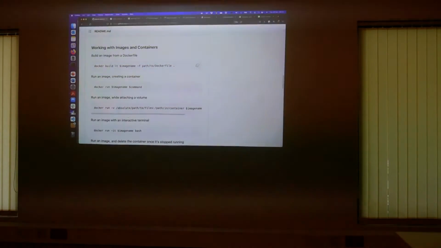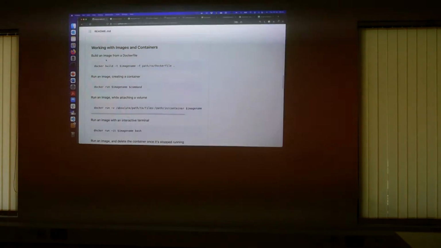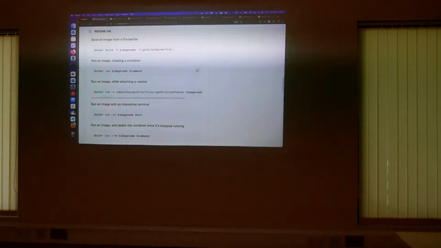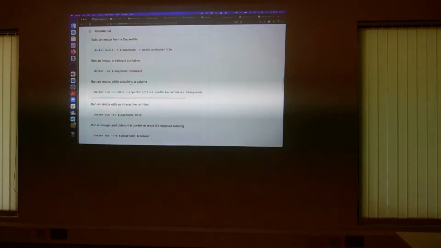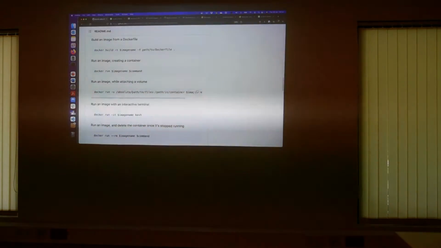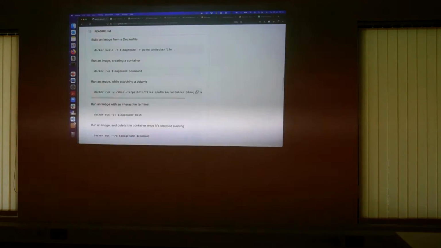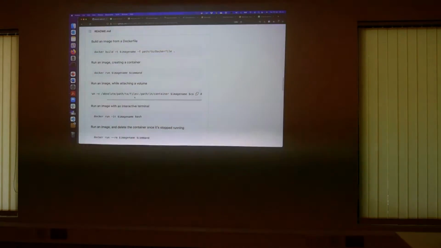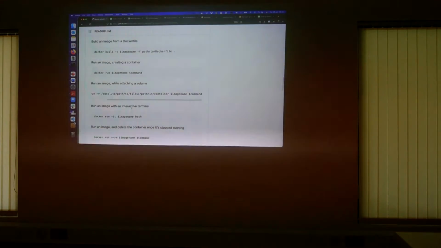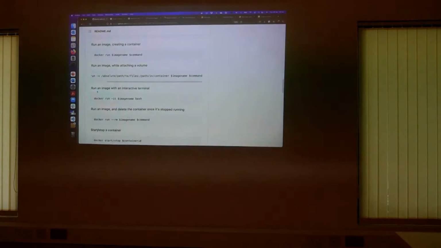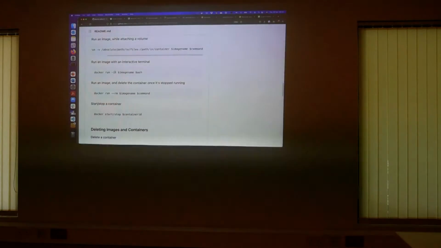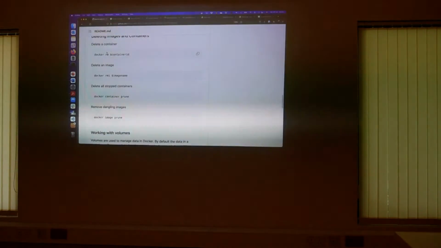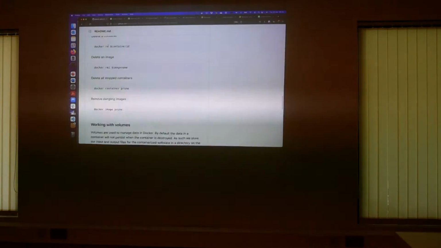Something that we can maybe go through is building an image. We saw how to do this: running an image and creating a container, running an image while attaching a volume. So we do the -v, we got our image, we mount it, and then we run the command. Run an image with an interactive terminal using -it. I think what I wanted here again is working with the volumes.